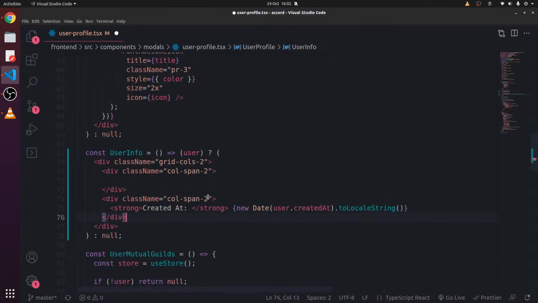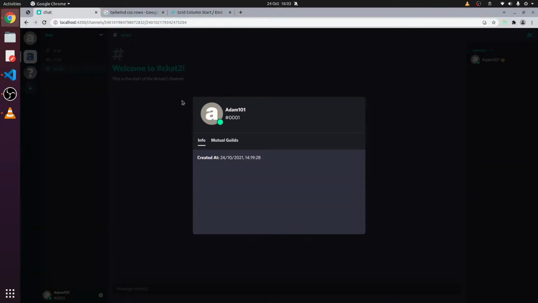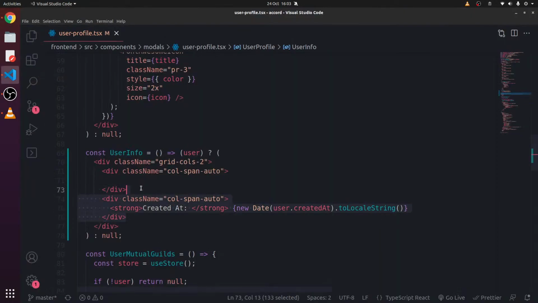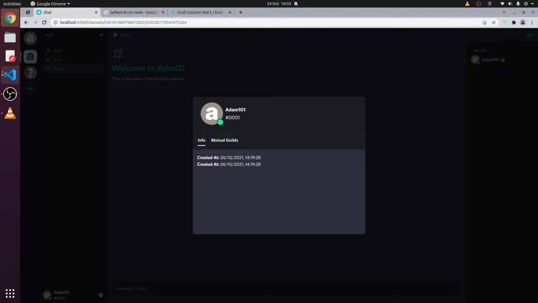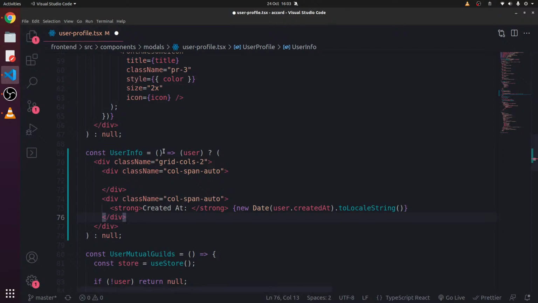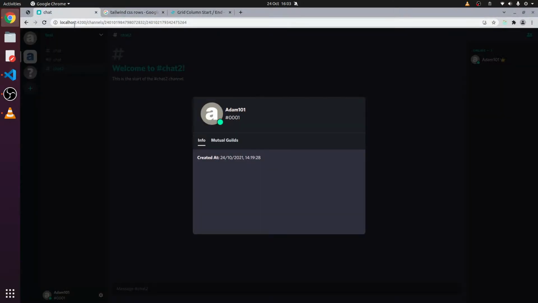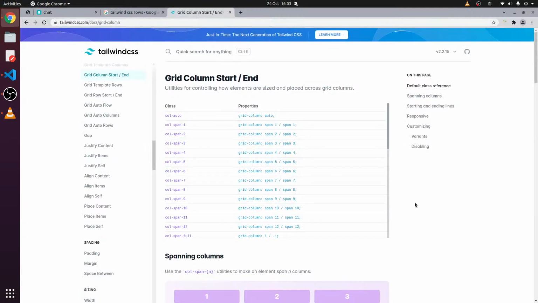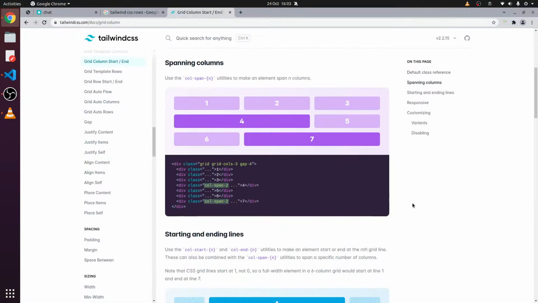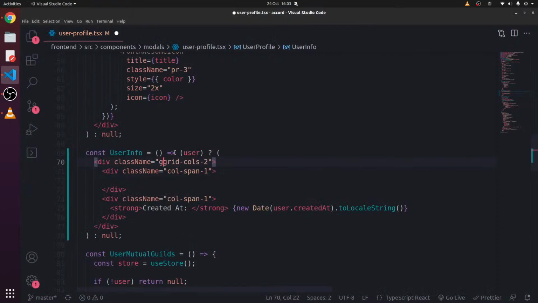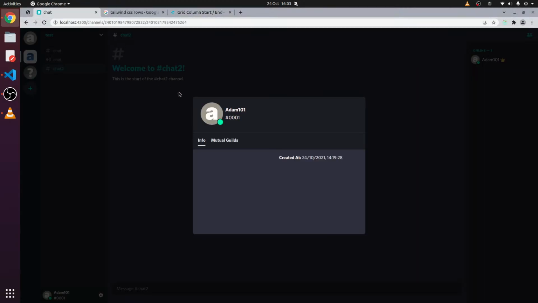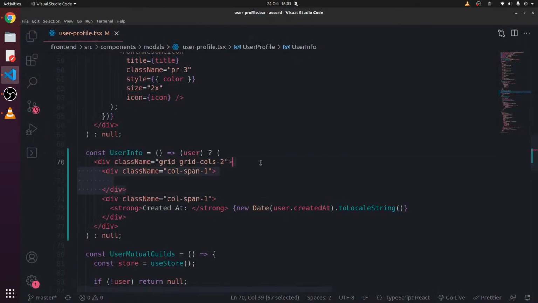Okay. Call span 1, call auto, call span auto. See, so it's not working. Okay, right. Oh, grid, it needs the grid, of course. There we go.